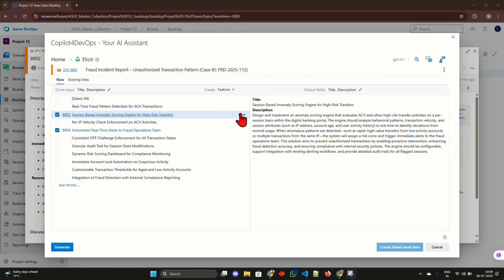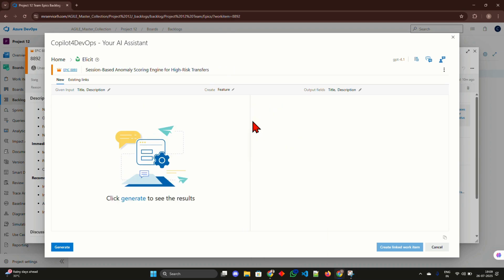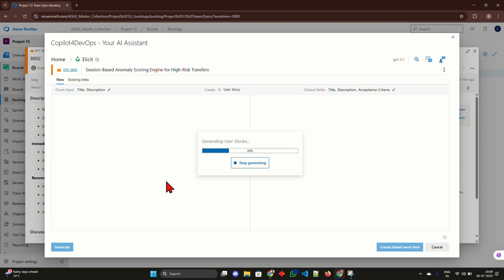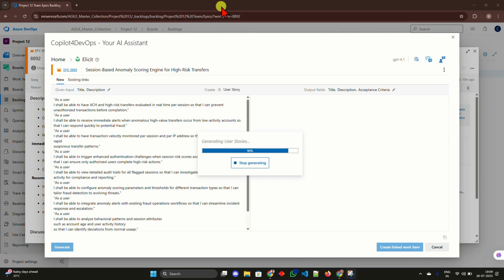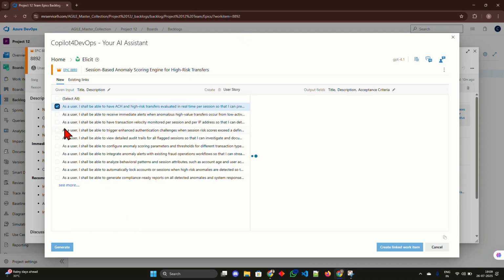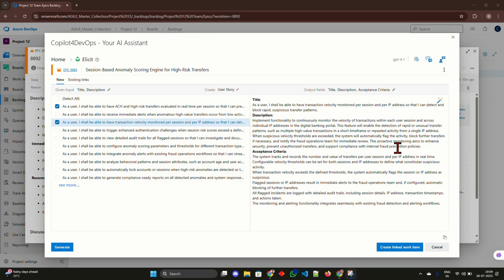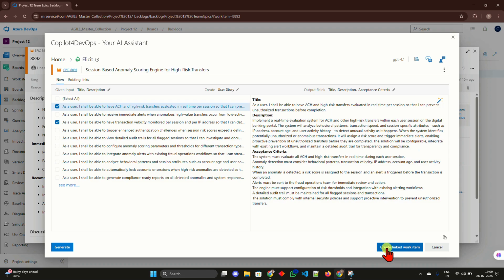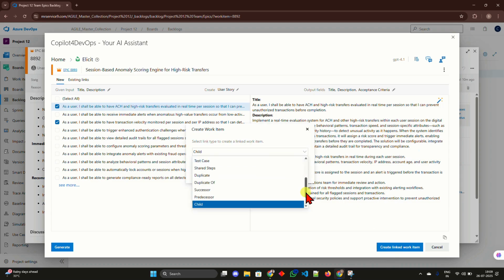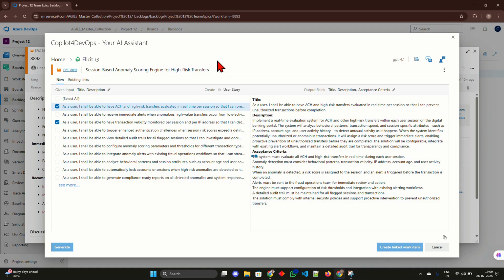Let's drill into one of these features to generate user stories. From the Create drop-down menu, select User Stories. Just like before, Copilot analyzes the input and suggests specific implementation stories aligned to the feature. You can select all, a few, or click See More to generate additional suggestions. These remain editable until you choose to add them. Again, you can click on Create Linked Work Items to add these user stories into the Azure backlog.